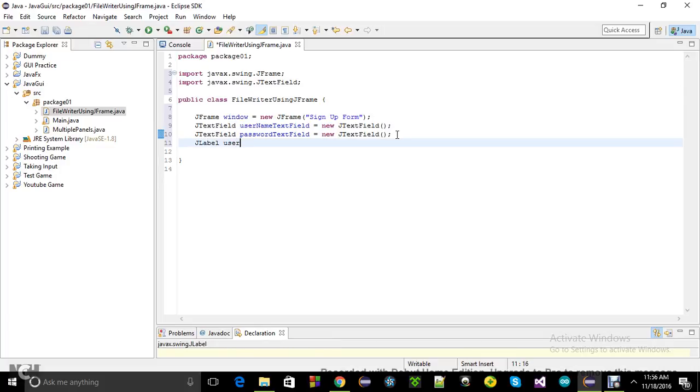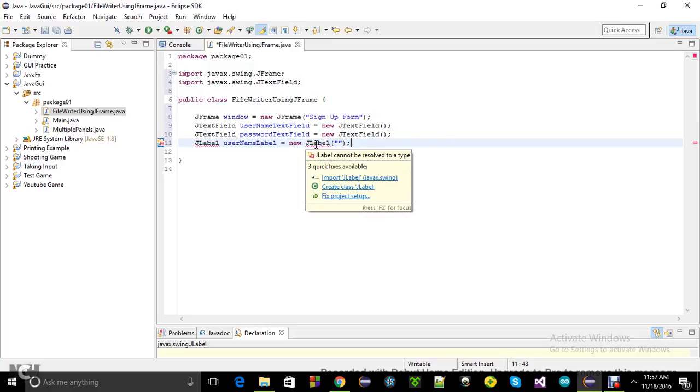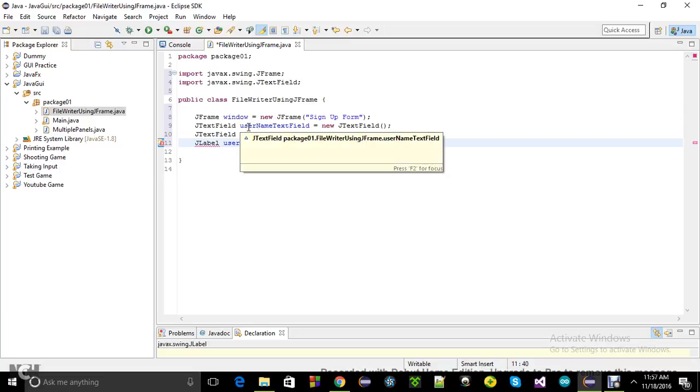And I'm going to be needing two JLabels. JLabel username label equals new JLabel. What is a JLabel? JLabel is sort of like the information, like when we give System.out.println, we give some information to the user. JLabel does exactly the same. So I'm going to take two JLabels to notify the user about what the text fields are.